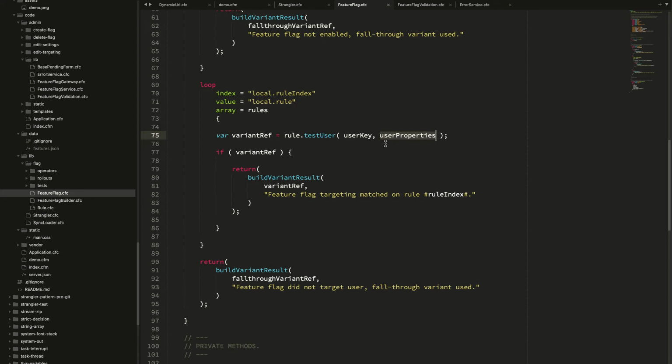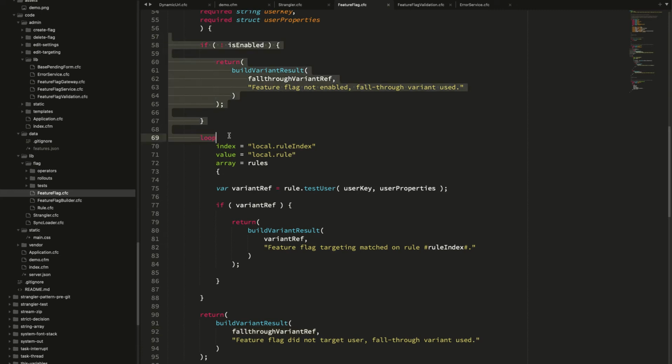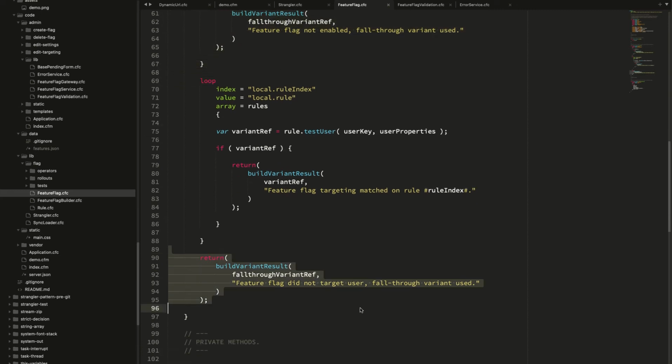Think of it as a pure function. What you put in is what you get out of it. So if the rule passes, it returns a variant, and then we return that variant. And if none of the rules pass, then again, we use the fall through variant. So we use the fall through variant if targeting is not enabled or if none of the rules pass.